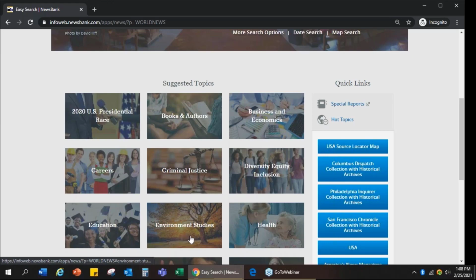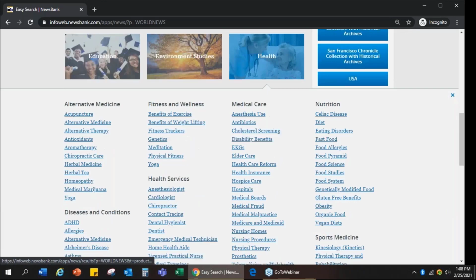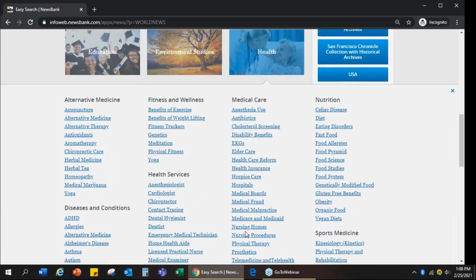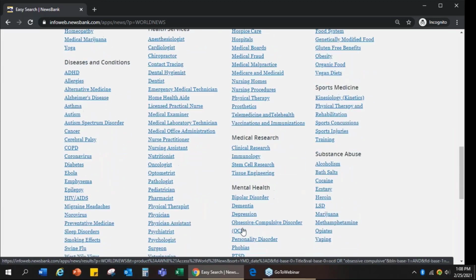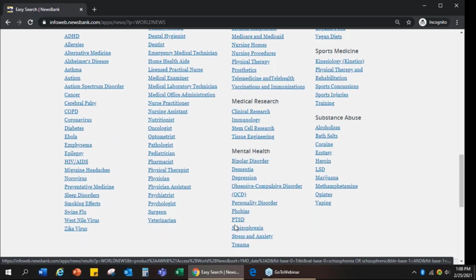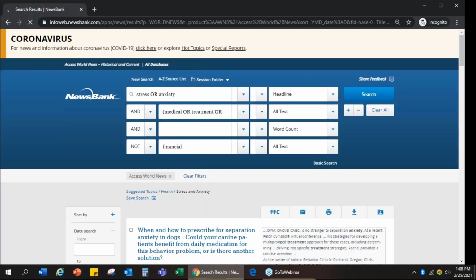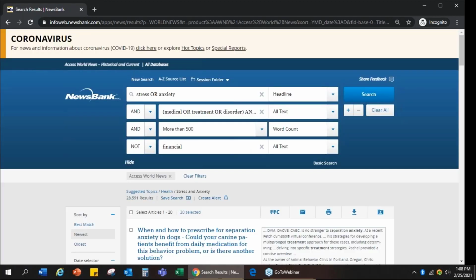And if you'll see here on the screen, we have a category health. And when you click on health, you're going to see a set of subcategories below. And if we scroll down a bit, under mental health, you're going to see stress and anxiety. While some users may not think of news as a place to go for information on health conditions, what we've learned from our end users is they often find the latest trends or treatments for a condition, which may be so new they haven't made it into a medical publication yet.